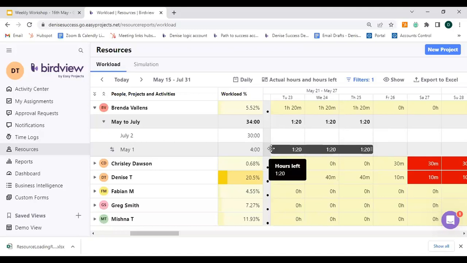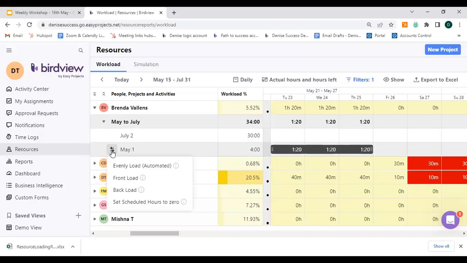However, you do have the option to distribute it in several different ways as well. So let's say I click on the hours distribution tab right here. The first option here is evenly load, which is what you are seeing right now. One thing to keep in mind is that when you create a project and assign it to team members, the default option is that it's going to evenly load those hours through the duration of the task. Now, this is also what we call a peanut butter spread because of that even distribution.